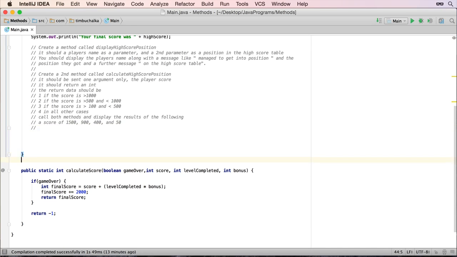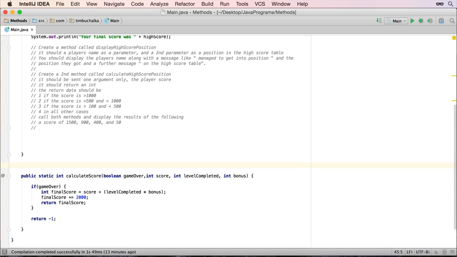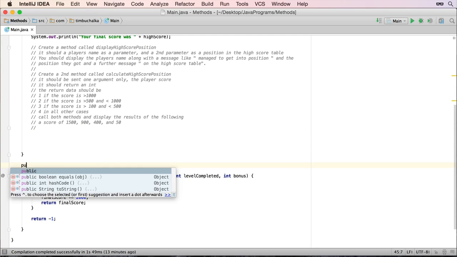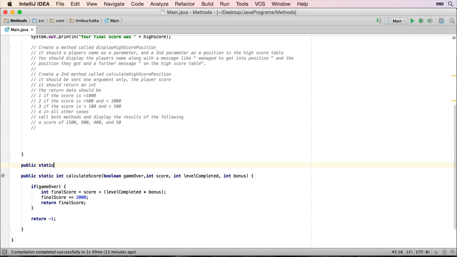Okay, so let's have a go with the solution. So firstly, displayHighScorePosition, with the player's name as a parameter and a second parameter as the position in the high score table. So we'd create something like public static, and there's no return type, so it's going to be void. So the method name is displayHighScorePosition.